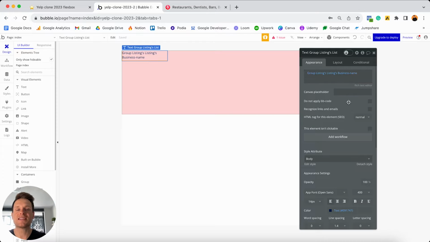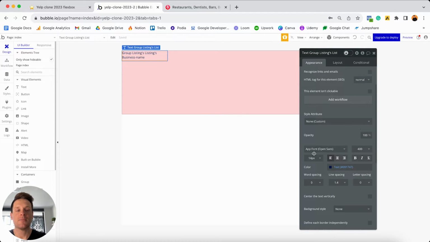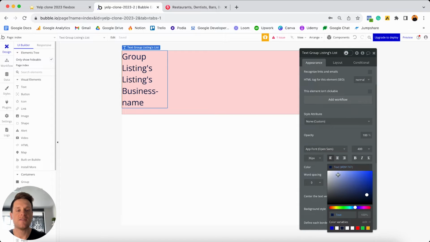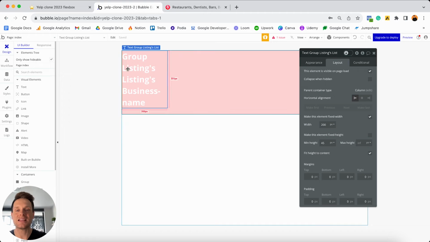Now, when it comes to this text, I'm also going to scroll on down and detach the default style here. I'm going to update the font size to be 36 pixels. I'll set the font color to be white, and I'd also like to bold this text. But as you'll see right now, this text is not responsive. It only sits in the top left-hand corner. So what we'll need to do is jump over to our layout tab and make this fully responsive.